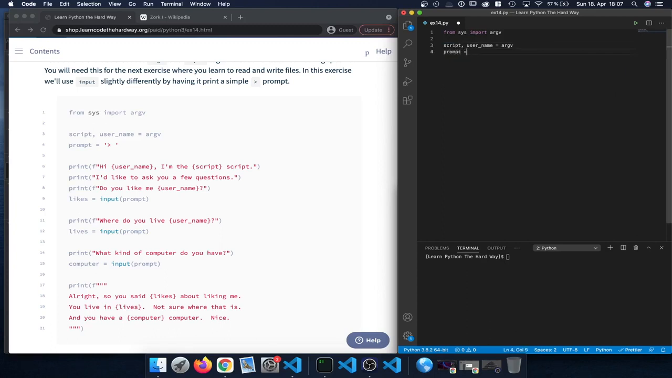Next, let's define a prompt variable, which is simply the greater than character, and then we're going to use printf to print out a string. Here we're going to enter the username that we get from the command line argument and use printf again to render it in our string here. So hi username, then we embed the script variable in our print statement here.